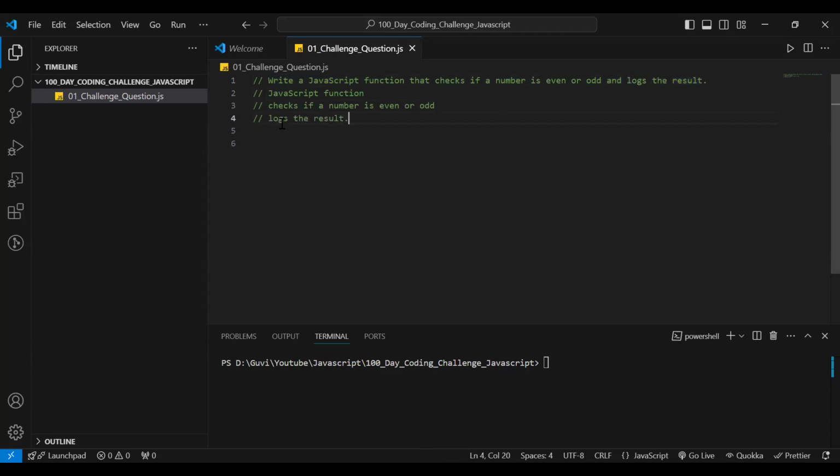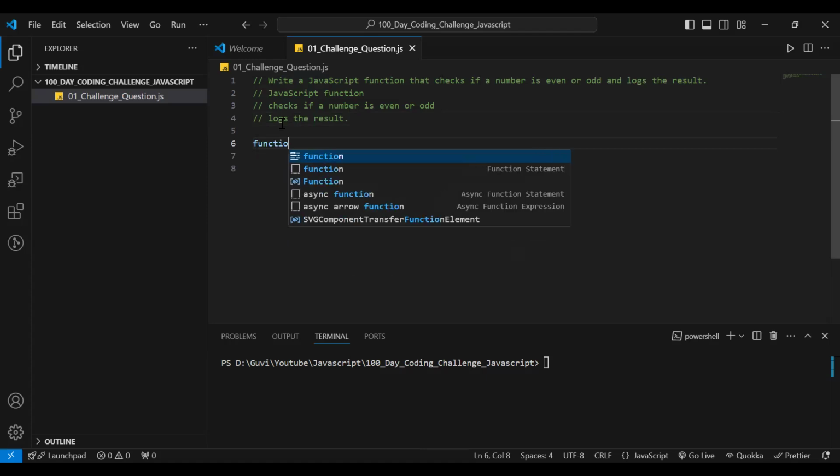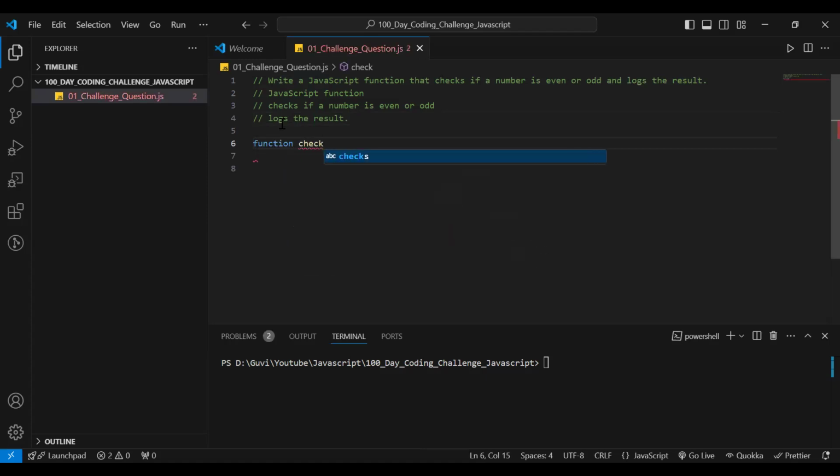Now, how to write a function, that we know, right? Function name. So let us just write that function, and the function name we are going to create here is checkEvenOrOdd, because it is similar to this, right? So checkEvenOdd, we can create it, and we know that whenever we create a function, invocation of a function is a must, right?